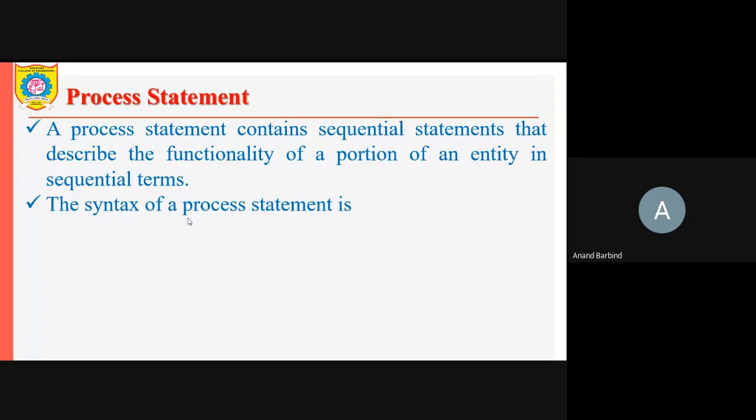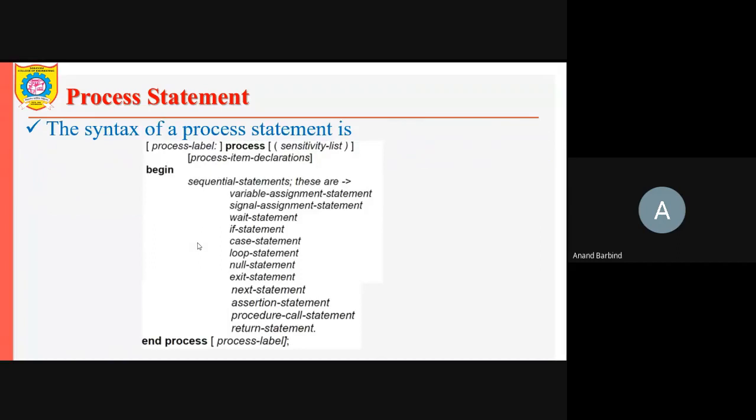The syntax of the process statement is like this. Already one process statement we have seen. The process statement may have a label. It is optional, so you can give the label or you may not. You can use an identifier for the label, followed by a colon. In the earlier process statement we did not use a label, but wherever it is required, you can use the label. Then the process keyword you need to use whenever you are writing a process statement.